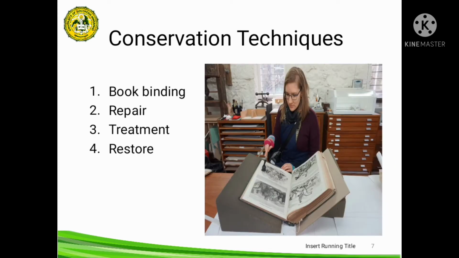In conservation, there are conservation techniques. It may include number 1, book binding. Process of physically assembling books. Number 2, repair, fix materials from damage. Number 3, treatment, deals with physical treatment of items to extend their life. And number 4, restore, restoration from damage.